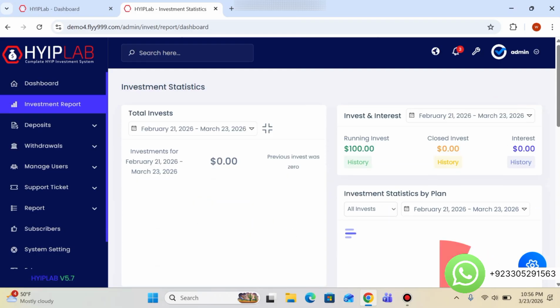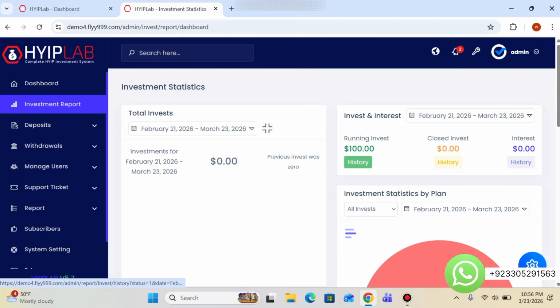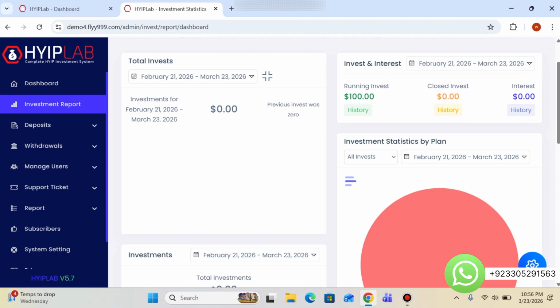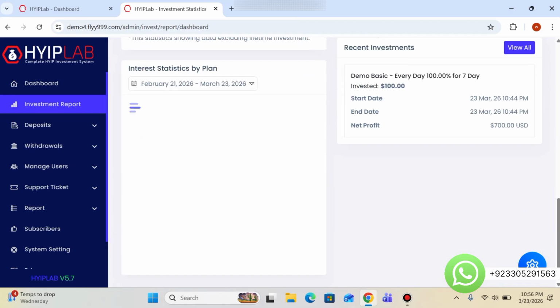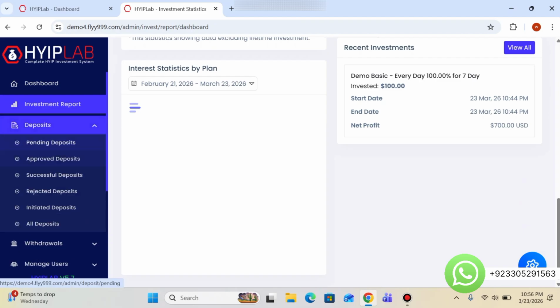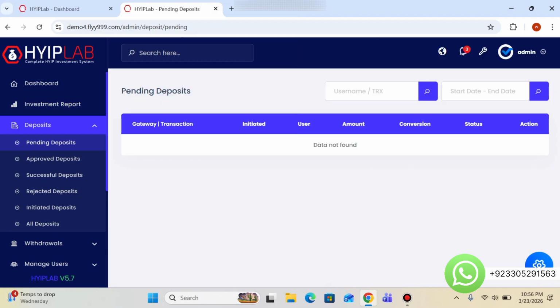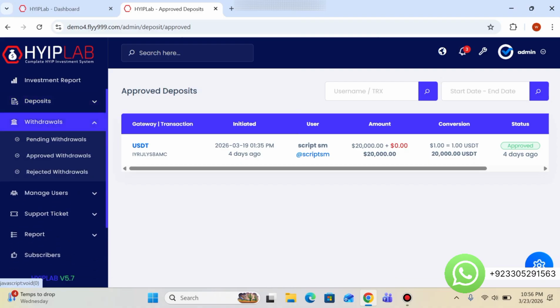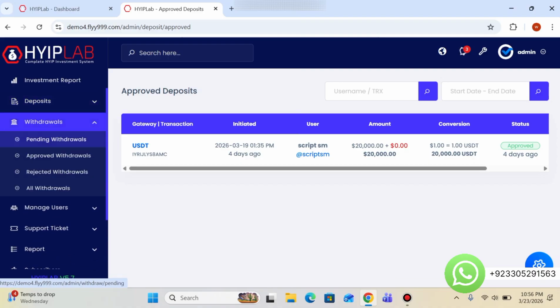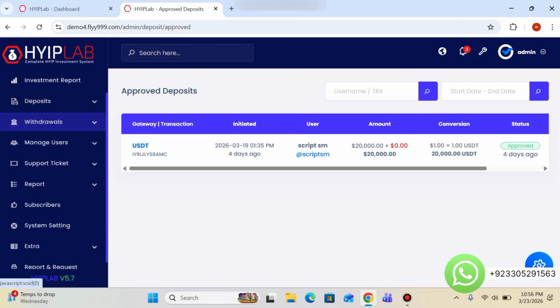Here in the investment report, we as admin can see the complete investment report of the website. Here you can change the dates and years, etc. Here you can view the complete investment report. When a user requests a deposit, the request will come here, and the admin can approve or reject it. And here, admin can see the existing approved and all deposit related things. Same is the case for withdrawal. You can approve your withdrawal request from here, and you can see all existing withdrawals and all withdrawal details in this section.